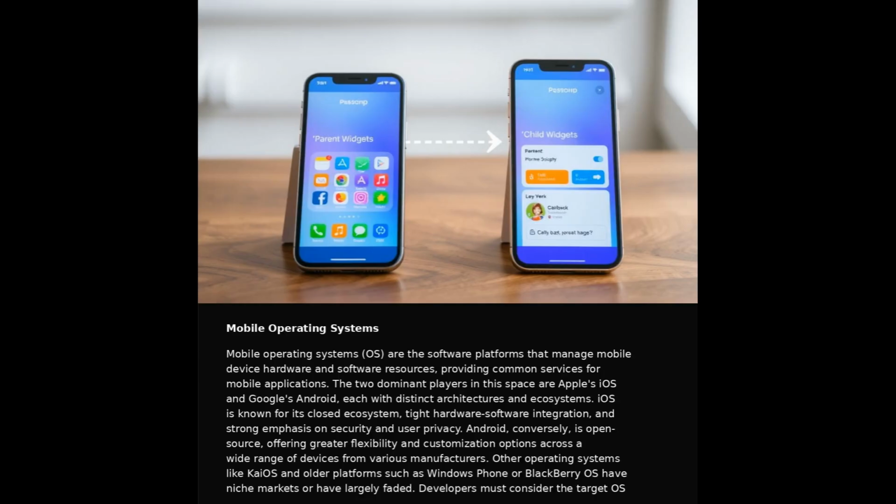Other operating systems, like older platforms such as Windows Phone or BlackBerry OS, have niche markets or have largely faded. Developers must consider the target OS when designing and building mobile applications, as each platform has specific guidelines, development tools, and user interface conventions. The choice of OS significantly impacts the development process and the application's reach.